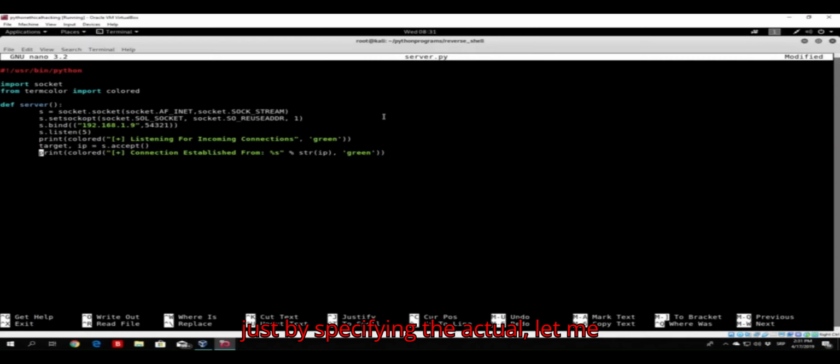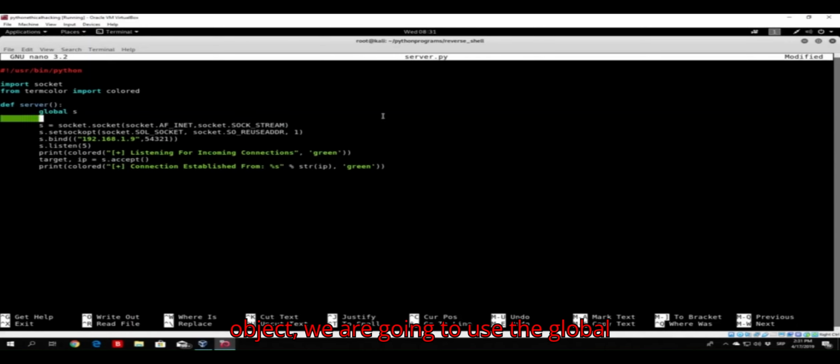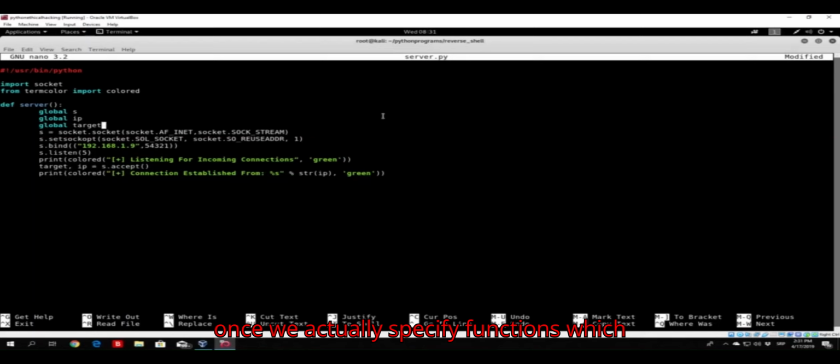So we can do that just by specifying it. In the beginning of the function, we can just specify 3 global variables. Since we are going to use the global variable s for our socket object, we are going to use the global variable IP, since we are going to print it later on. And we are also going to use the global variable target once we actually specify functions which we will use to actually send and receive data between these two programs.